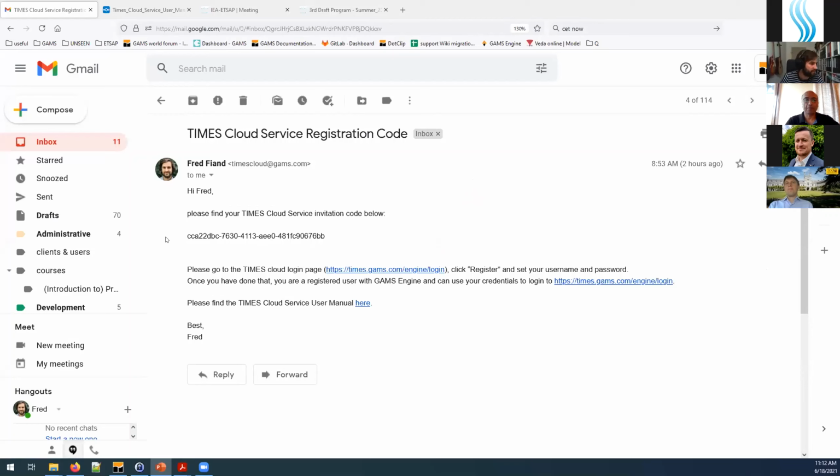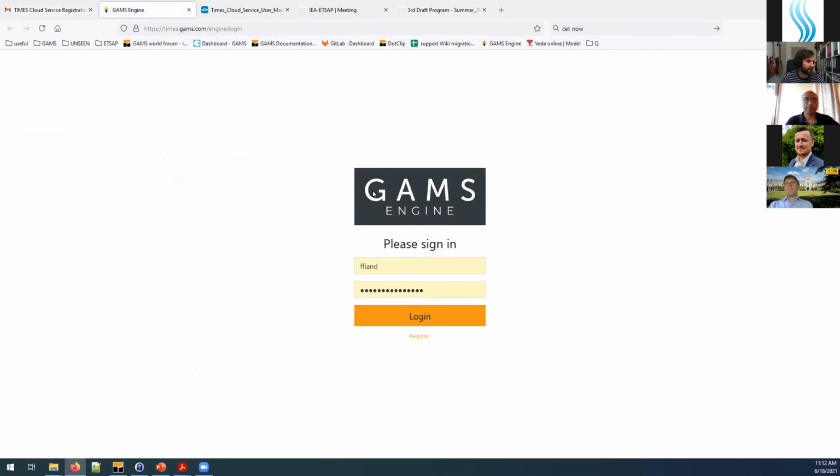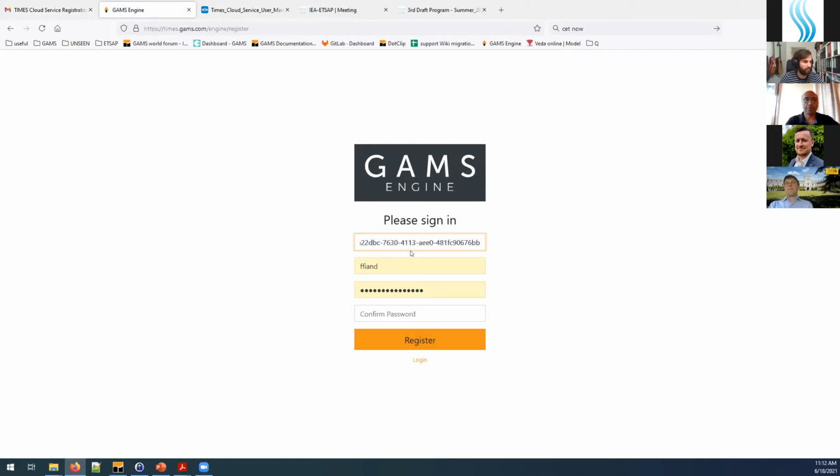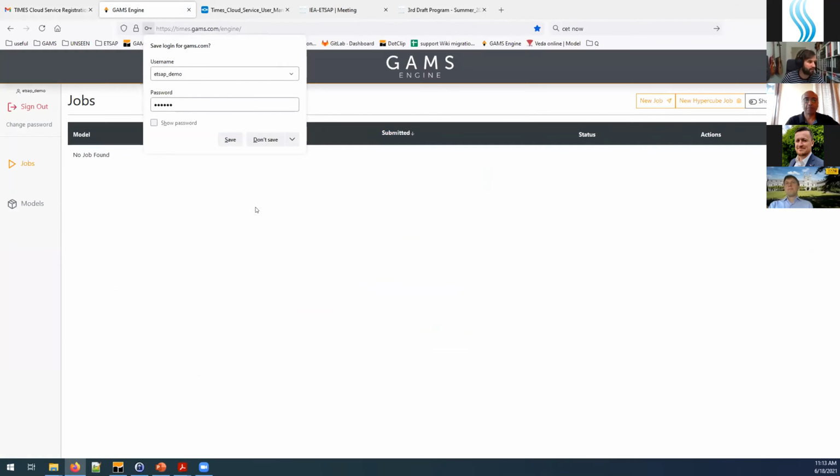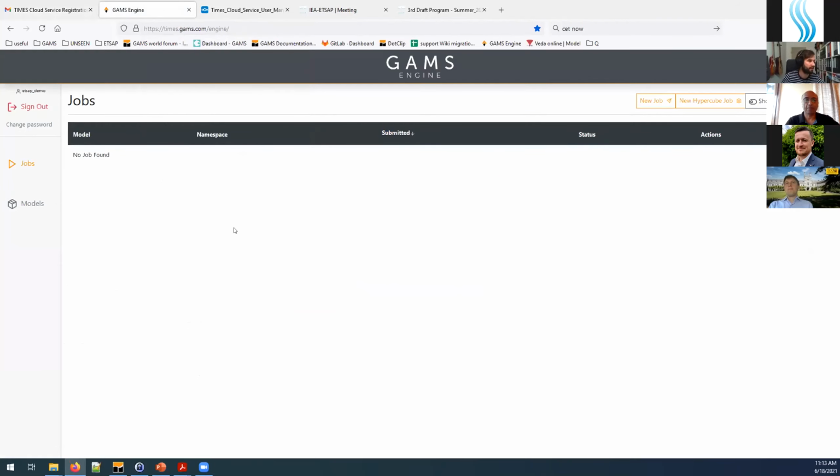When you request a registration code, you should get an email similar to this one. You can just copy the registration code and click on this link, and that will bring you to the web interface to the Times Engine Cloud Service. When you see this for the first time, you click on register, paste your invitation code, and create username and password. So I just create a new account called @demo and choose a simple password, and I click on register, and now I'm logged into the Times Cloud Service.